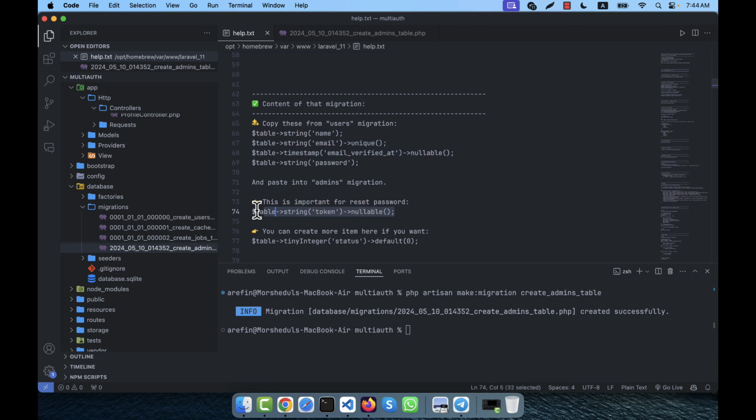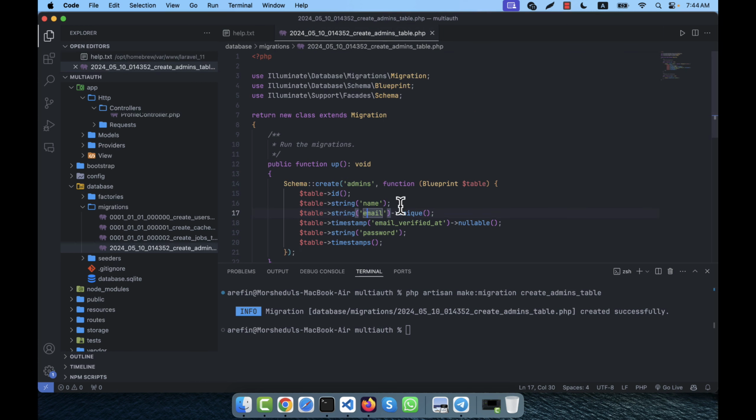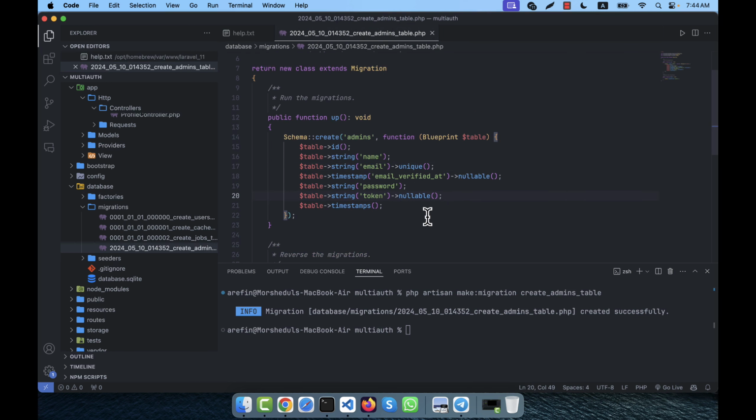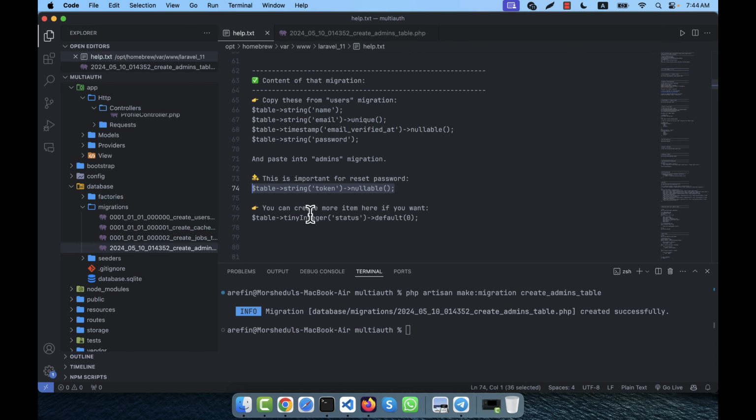And then another one is needed here, that is token, that I am going to put after here, and you can create more items if you want. That means if you want, you can make a status 0 or 1 in the case of admin, because admin can be a super admin or normal admin, etc.